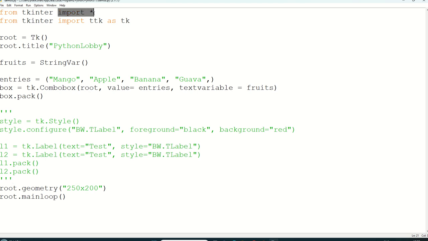See, from tkinter import everything. It means it will import all the tk widget set. That is a theme of widgets available in the tk function. But there is a more improved version, and obviously a good-looking theme set available, that is inside of ttk. That is the latest one, which is replacing the older version, and in the latest version of this ttk we have combo box. That's why we have to write from tkinter import ttk as tk.